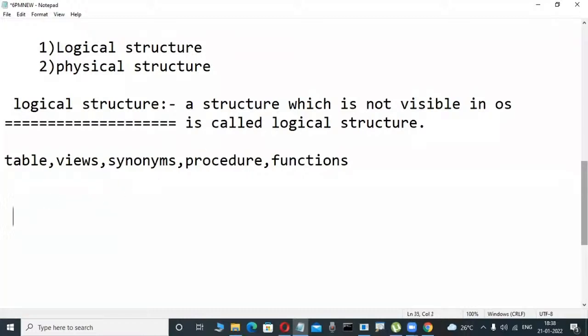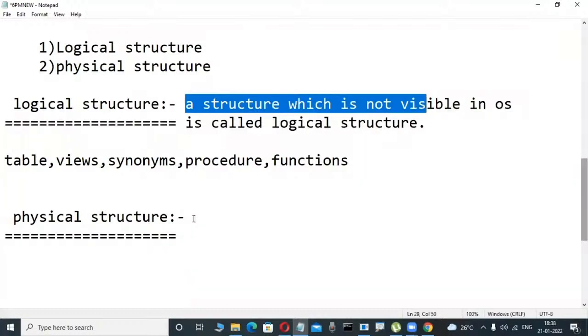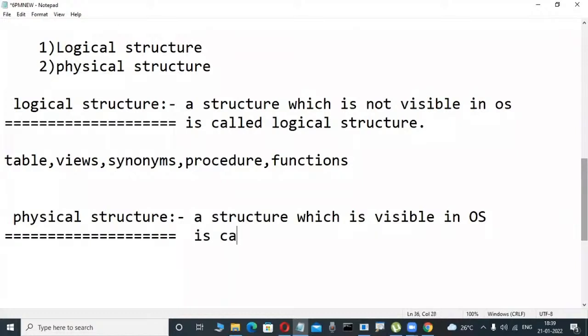Now observe it here. What is a physical structure? Don't write it. Now check it out. Just roughly observe it here. Physical structure is there. Just for the idea purpose only. What does a physical structure mean? Now this is the opposite only. A structure which is visible in the operating system. So, don't write it. Observe it here. A structure which is visible in the operating system, in OS, is called a physical structure.